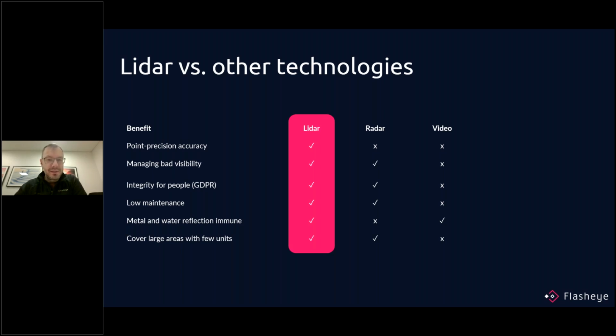LiDAR has outstanding precision. Managing bad visibility, we can compare that radar can, of course, get data within very bad visibility, with lower precision compared to LiDAR, but video analytics starts to struggle with visibility.